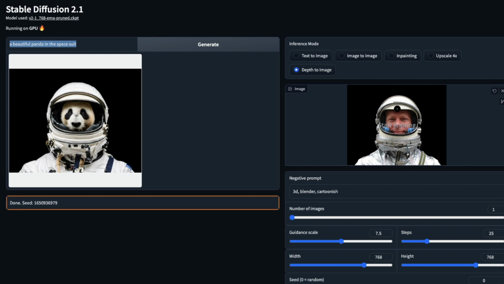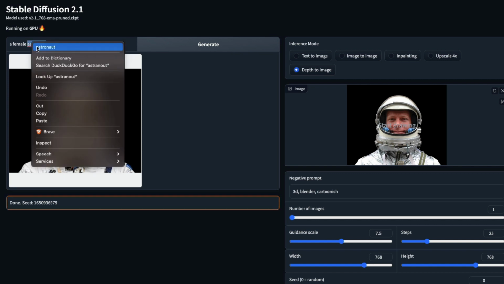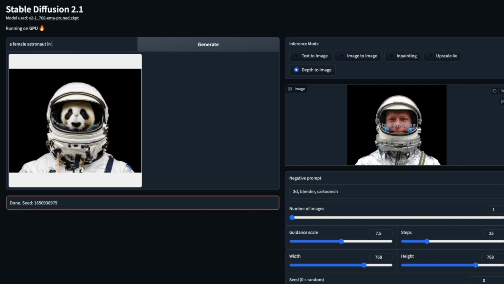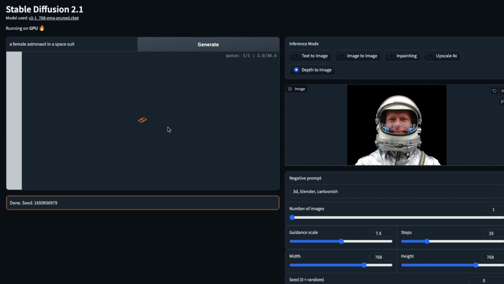For example, you have got an astronaut image, but instead of having a different picture with, let's say, a giraffe or a panda, you can have an astronaut. For example, you can have a female astronaut in a space suit, and then you can generate it. So your original image was just a male astronaut, but now you can have a different image.